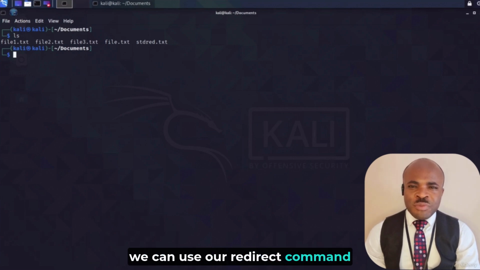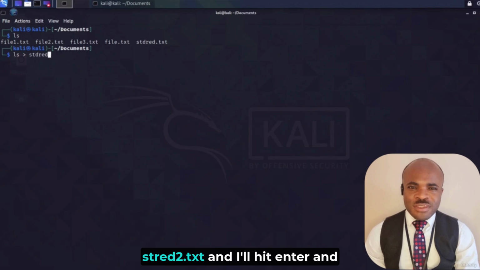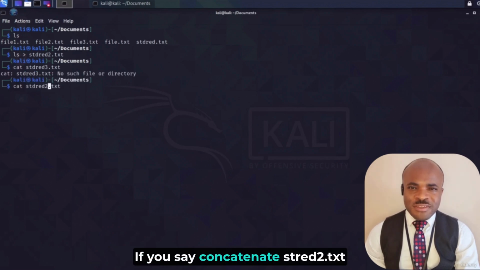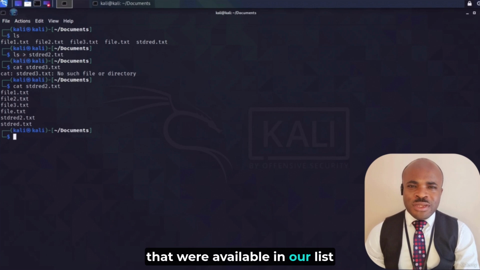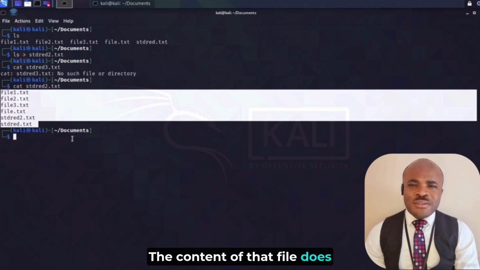We can use our redirect command to write this output that we see from our list command into our own text file. We can do that by saying ls greater than, and I'll call it stdred2.txt, and I'll hit enter. And that actually is going to write the output of the list command into that new text file, stdred2.txt. If we use our concatenate command again to take a look inside of that, if you say cat stdred2.txt and hit enter, now we see all of those files that were available in our list output have been written into this text document. The content of that file does indeed include everything from the list command output.